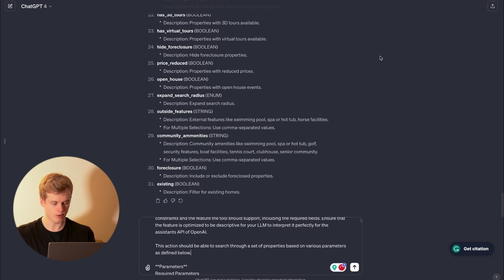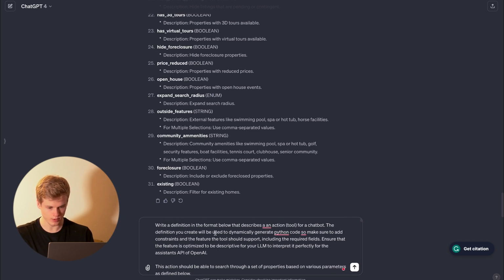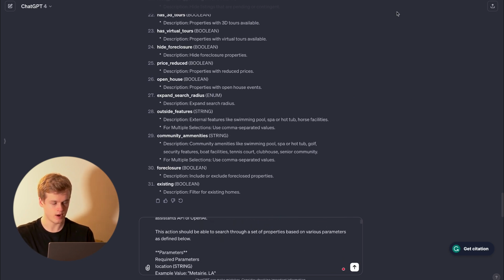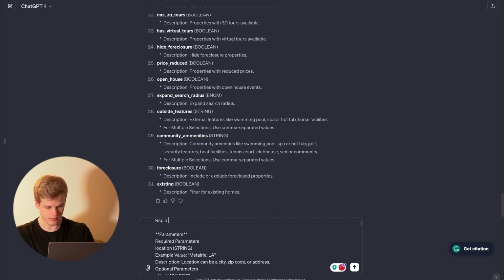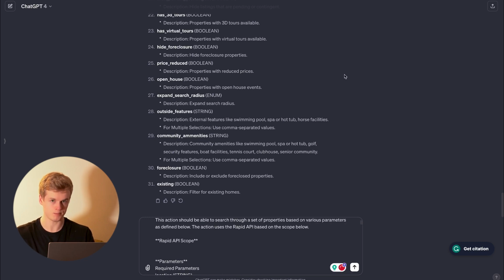Perfect. Okay, so now we also want to make sure that we mention that we want to use, for example, the Rapid API. So we say the action uses the Rapid API based on the scope below. So we are defining the Rapid API scope. You can again write it inside of 2 asterisks just to make it a bit more clear for the AI and to get just better results or better quality.